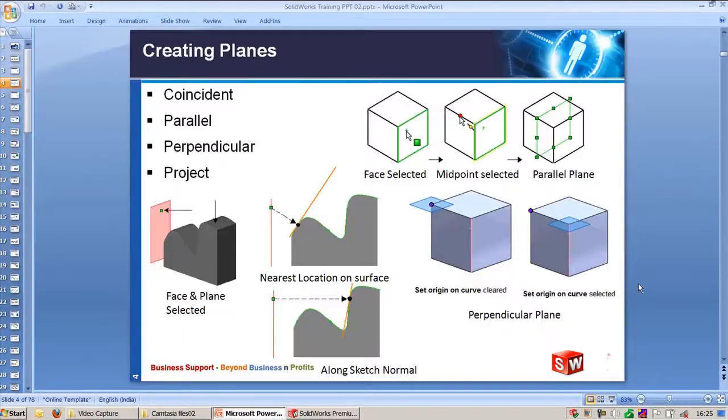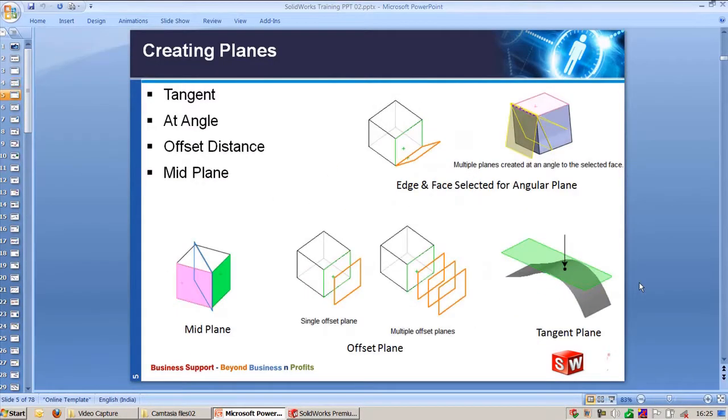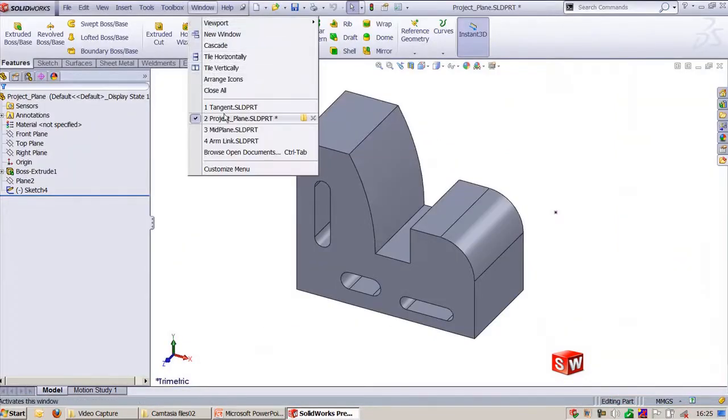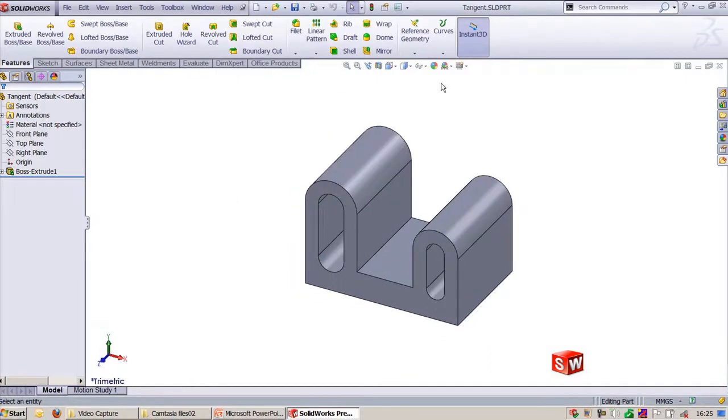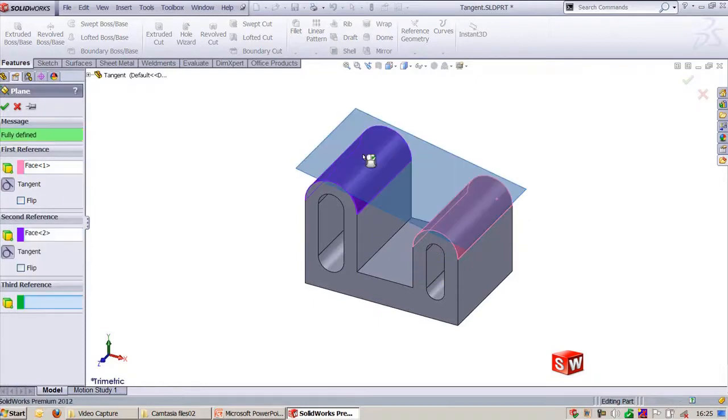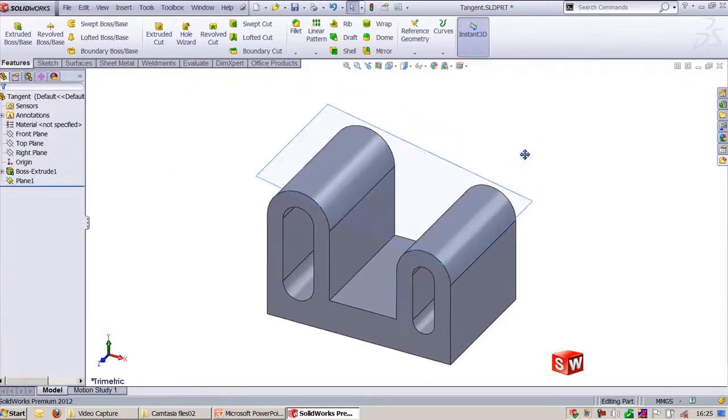And now there are four other types of creating datum planes: tangent, at an angle, offset distance, and midplane. Let us see these planes one by one. First, I'd like to show you tangent in SolidWorks. It is a tangent plane. First reference, second reference. Both references are given a tangent constraint, and the plane is created tangent to this face.